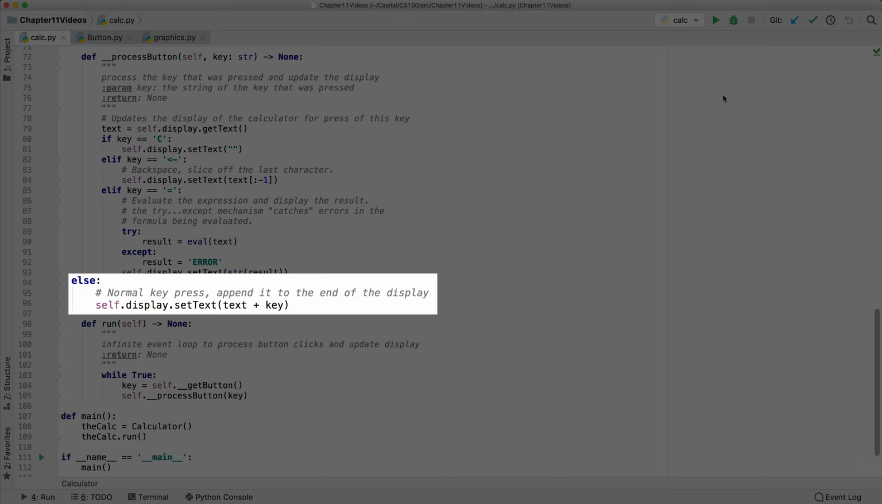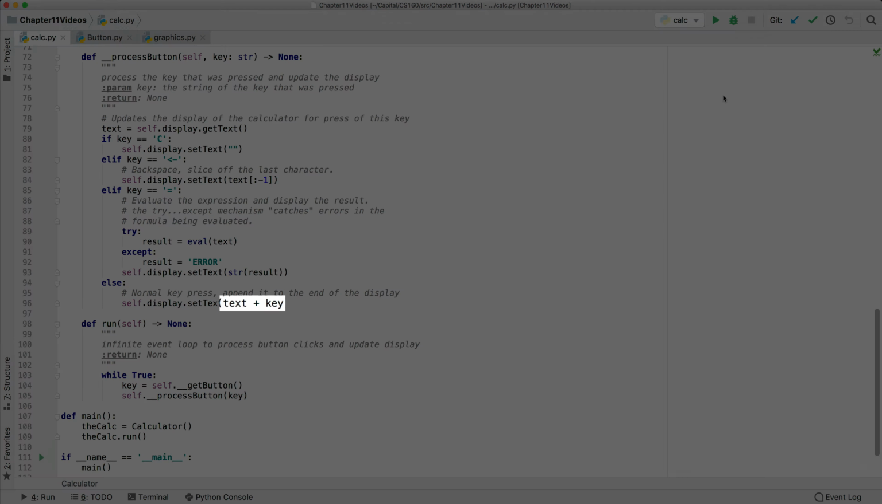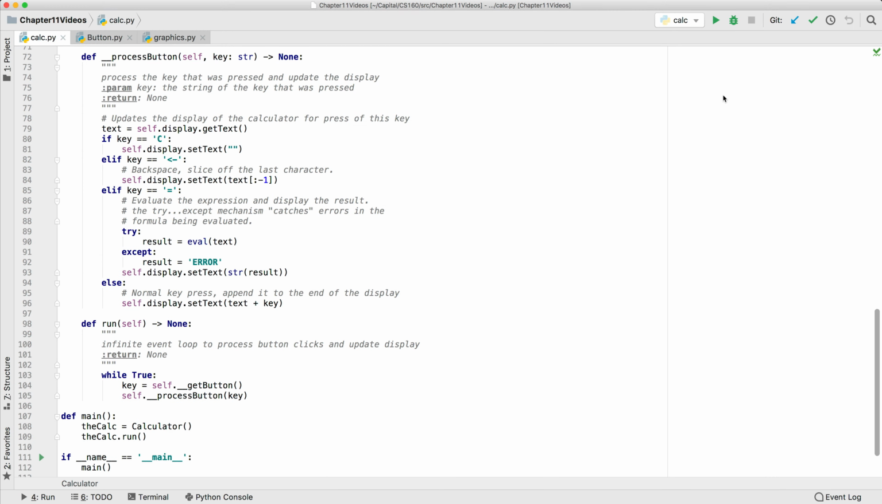If the user pressed one of the other buttons, which are the numbers, operators, and decimal point, we simply add it on to the end of the display. We create a new string with concatenation and set the display text object to that string.